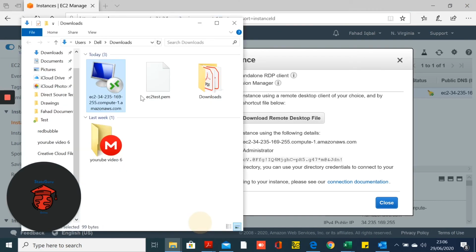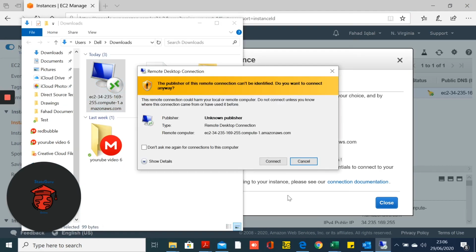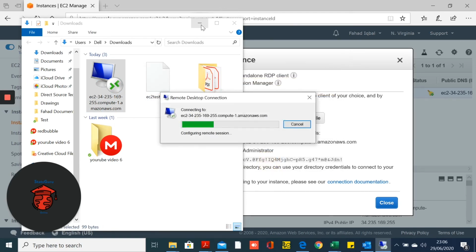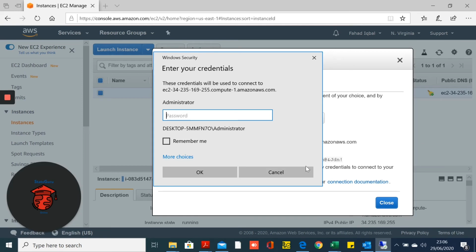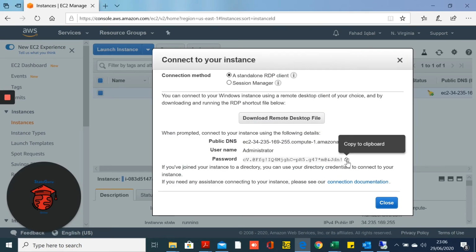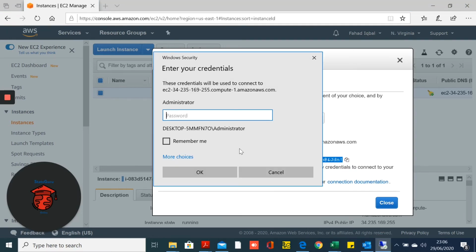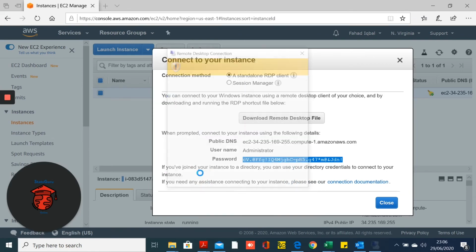So I'll go to the downloads, click on the RDP connection, and connect to that machine. Now you can see it's asking me for the password. You can just copy it to the clipboard from here and put it here, Control C and Control V, and that's it. You're okay to go.